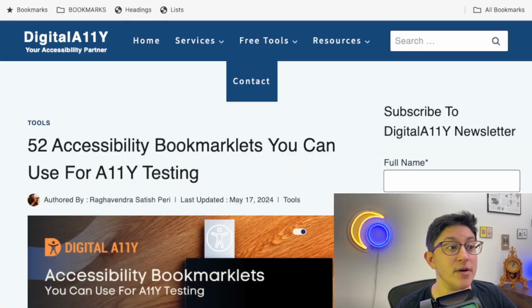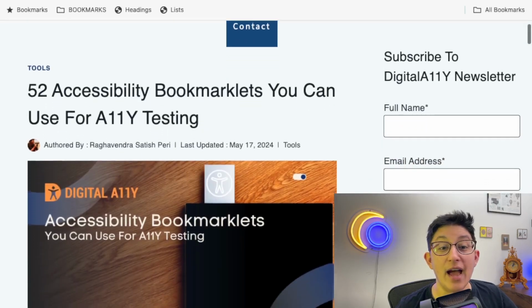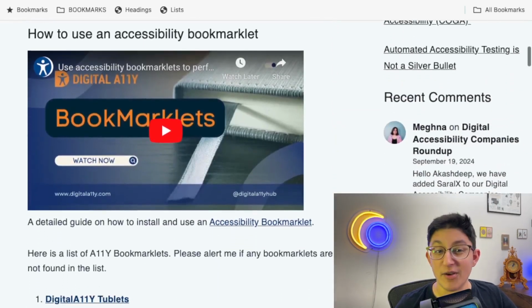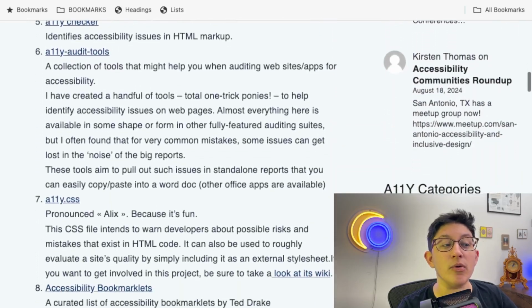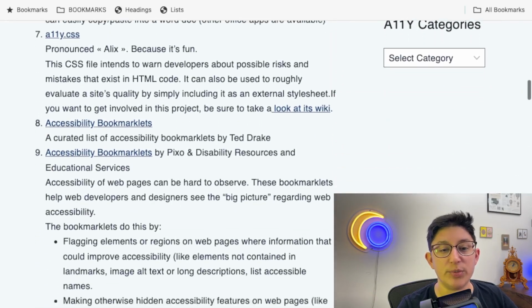The second one is from Digital A11Y. They have a list of 52 of them. They go over a little bit about how to use the bookmarklets, and then they too just give you a really big list with a brief description of what they do. And so you don't need to just install all of these and use them all. It's more if you find yourself doing something over and over again, or testing for something, or you glance through the list and one catches your eye, you can test it out. You definitely don't need to install hundreds and hundreds of bookmarklets. They're just really great tools to use to help you in testing for accessibility.